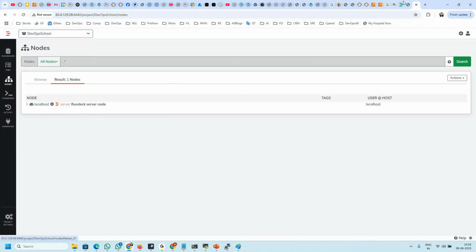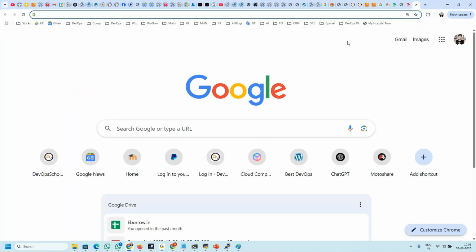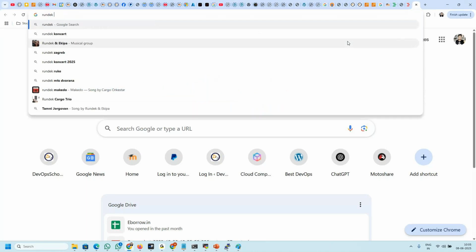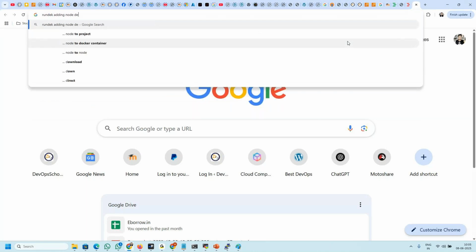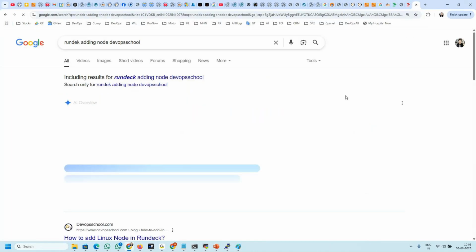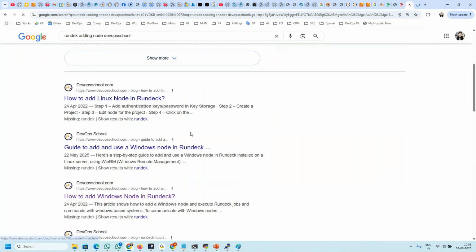Now a question you may ask: how can I add an additional node? So here just type "Rundeck adding node DevOps school". Linux and Windows are both welcome, so here you have a Linux node and a Windows node. Here you have tutorials, and in the LMS you have videos also.